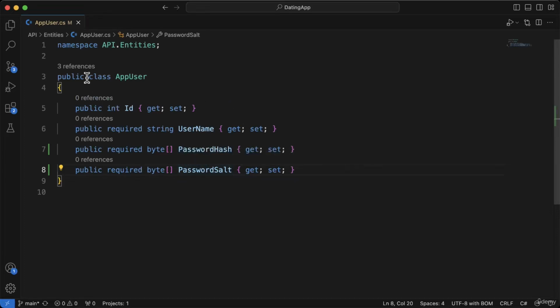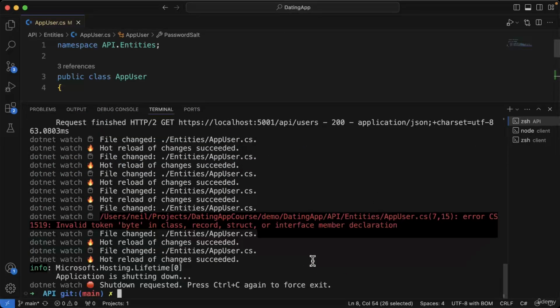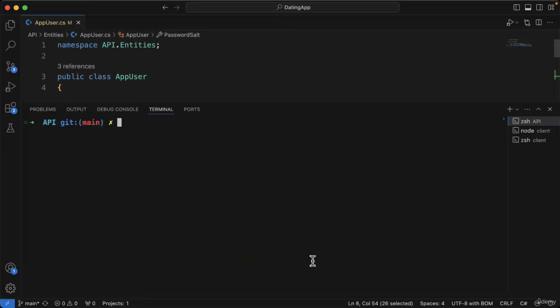So what we've done here is we've updated an entity class. And we need our database to have the password hash and password salt columns. Now, in order to update our database schema, we need to create a new migration to do so. So I'm just going to open up the terminal and stop the API server from running. And then we're just going to execute dotnet ef migrations add, and I'm just going to say UserEntityUpdated.